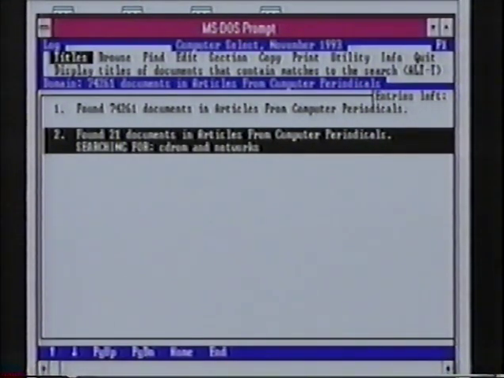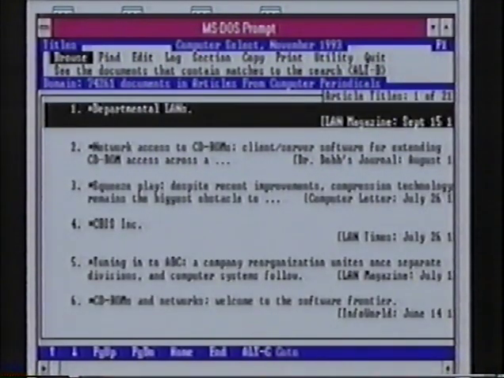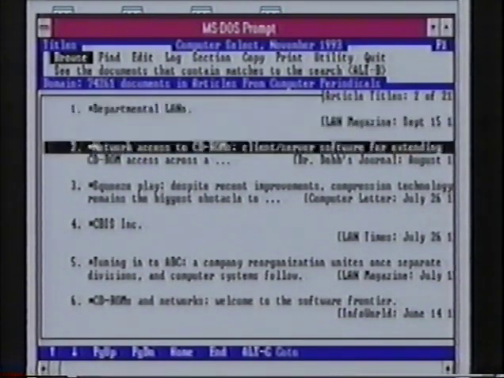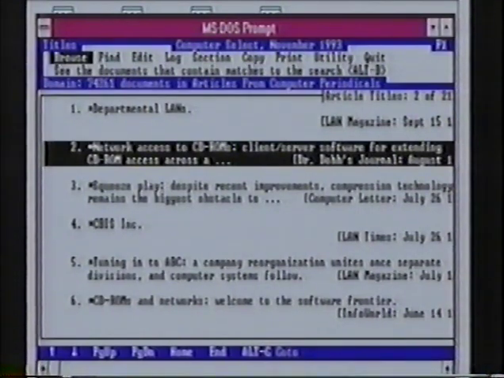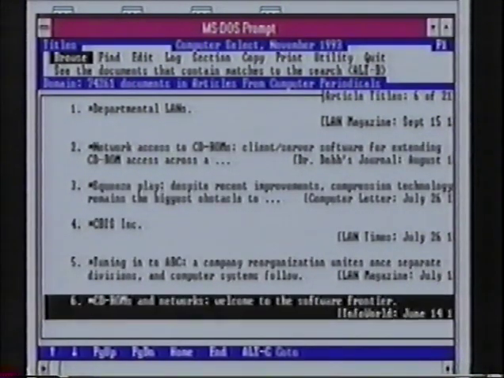If you look at the top menu here, it has titles, browse, find, edit, section, copy, print, utility, info, and quit. Titles basically gives us the title information, or the basic information on each one of those articles. So I went ahead and pressed the Enter key here, and as you can see, it's got some really good information that you may want to take a look at. This one says, Network access to CD-ROMs in client-server software for extending CD-ROM access. And there's another article down here, number 6, which says CD-ROMs and networks: Welcome to the software frontier. So in this case, she's found probably 2 good articles to go in and take a look at.